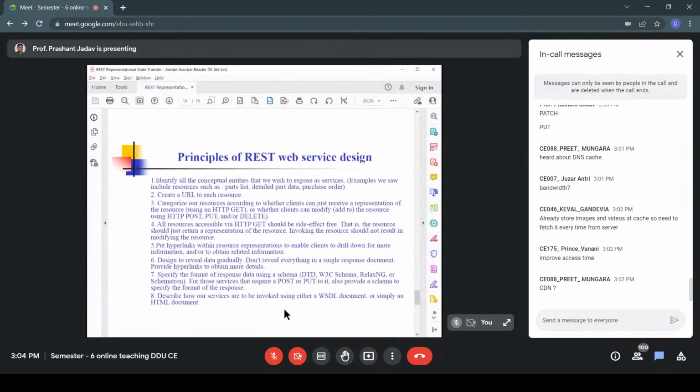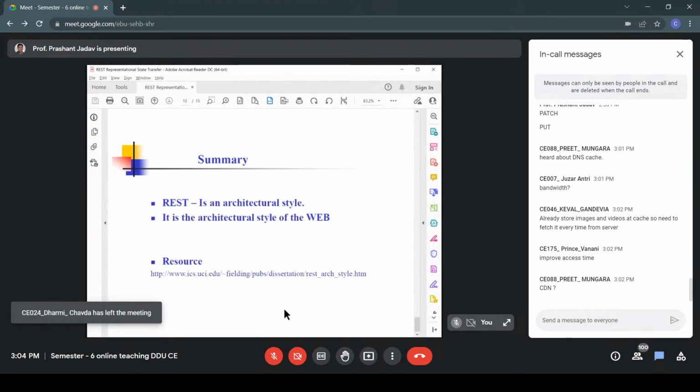And finally, you have to describe the services, whether they use a visual document or directly an HTML document. Do we require this information to be available on the broker or not, the web service broker? So nowadays it is the architectural style widely used, and it is the style used for web standards.